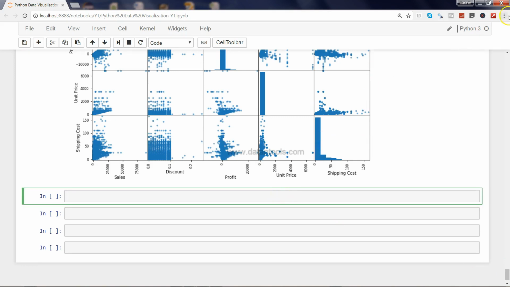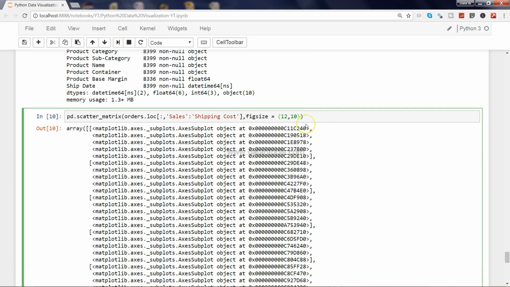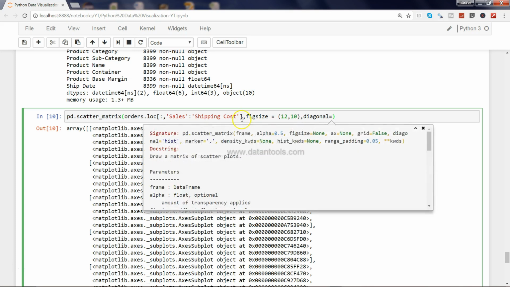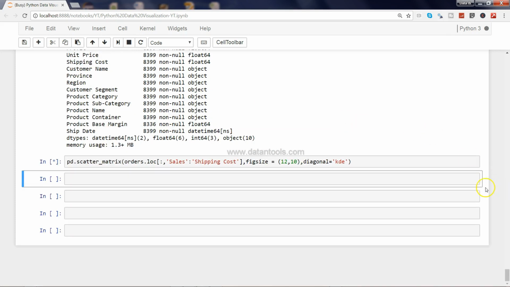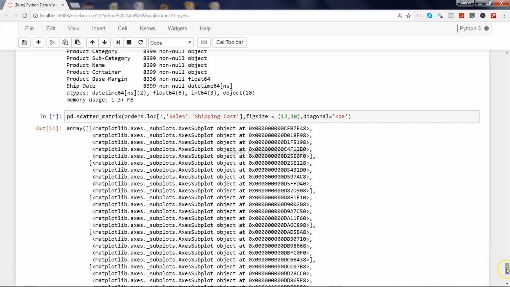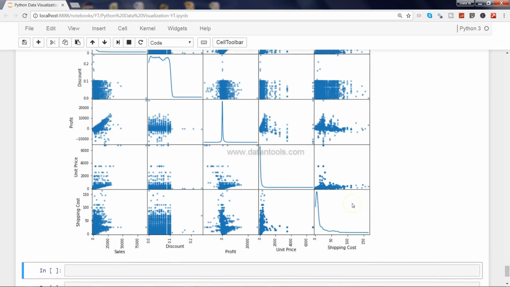So I'll just copy the previous code so that I don't have to write it again, or maybe here itself I can change. Now if I say diagonal, by default, if I show you by pressing shift tab, this parameter diagonal is basically histogram. So you can change it to KDE. Let's shift enter. It will take a couple of seconds. Now it is there, and here you have the KDE, which shows much better information as compared to the histogram about the distribution of data.